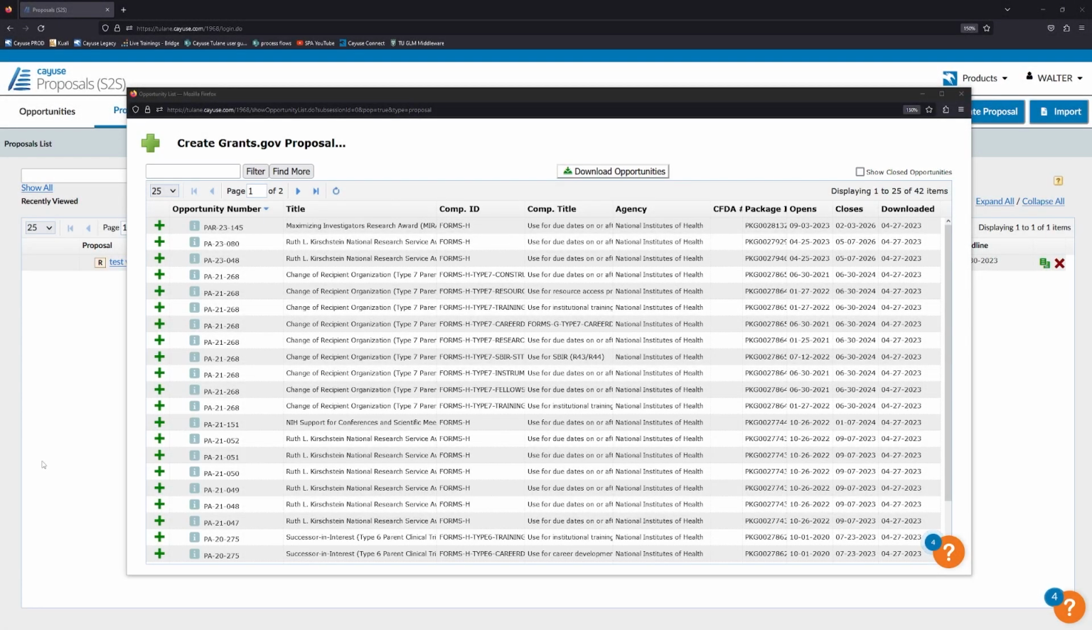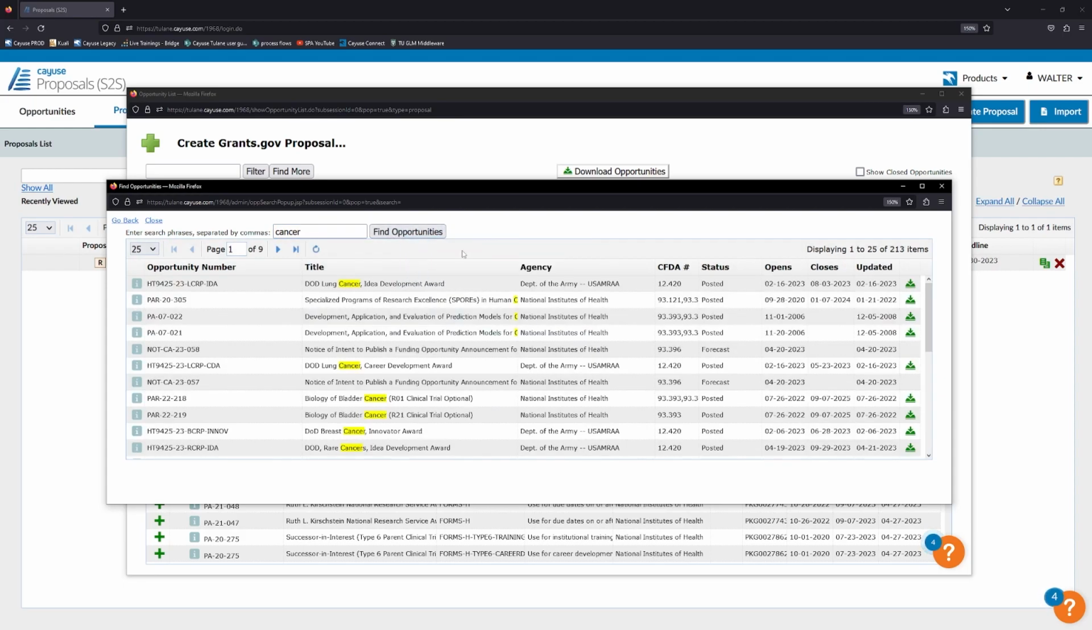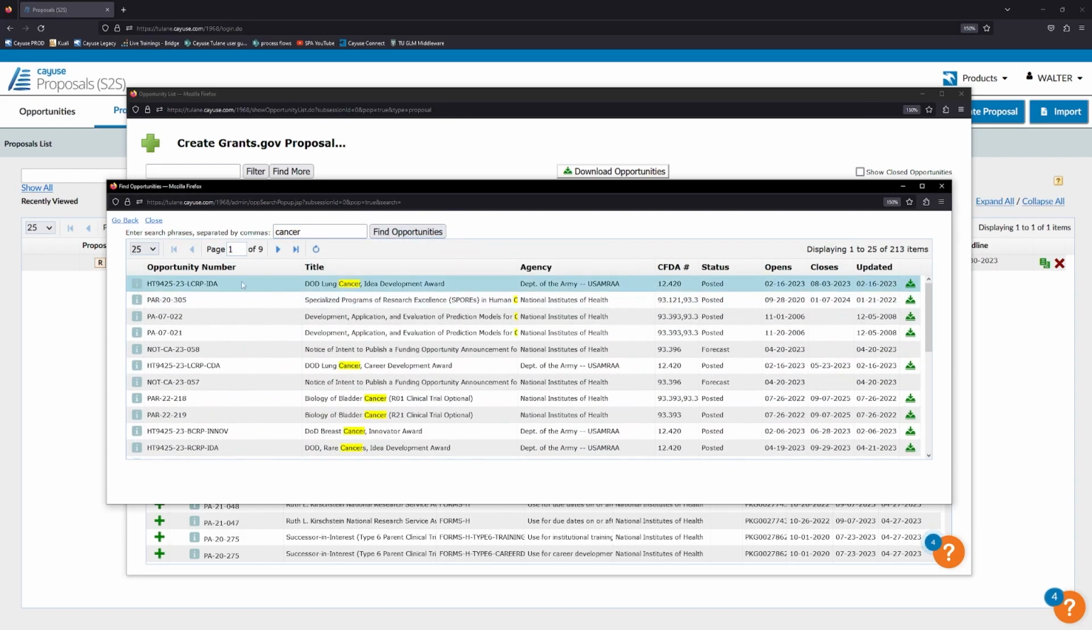A quick update to this video before I continue with what was previously recorded. In our live environment, you will see this Find More button, where if you can't find anything here, you can click this. It'll open a new window, and you can search Grants.gov for specific keywords. So if you wanted to search for any opportunities with cancer in the title, you can look at that. It'll search for cancer research.